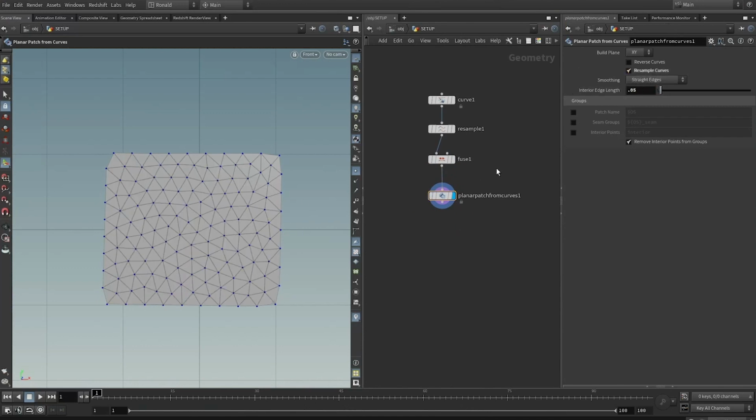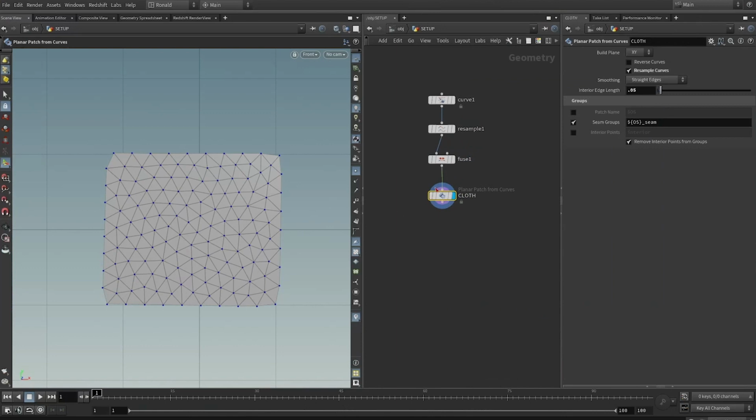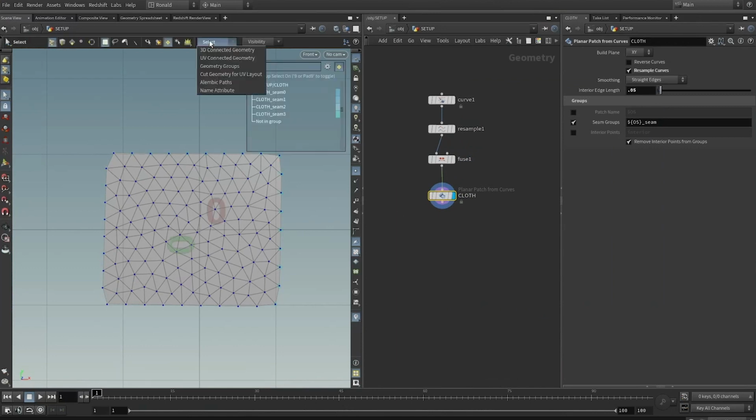But importantly, I need to check these seam groups. So these seam groups take the node name, so I can call this my cloth. And if we middle mouse this, we can see it's cloth seam 0 to seam 3. And if we select the node, hover over the viewport, press S, make sure we are on point selection and go to select and choose geometry groups. You will notice that we can hover over here and select each of these edges. So this is why it's important to draw each of the straight lines separately.